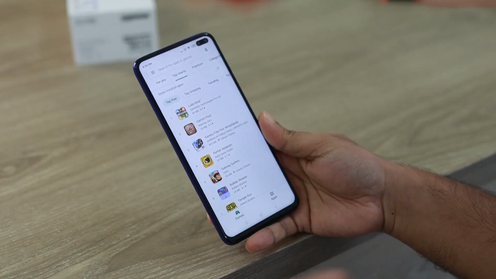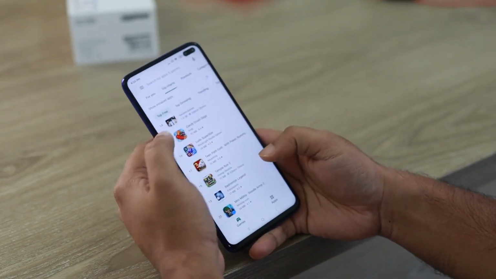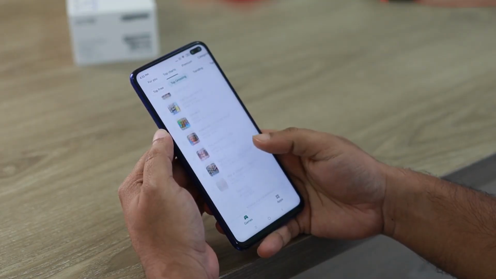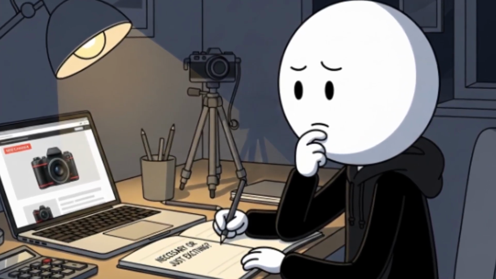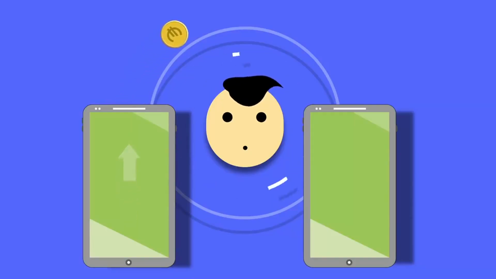Now let's simplify everything. If you want a full financial app with extra features and flexibility, Cash App is the better choice. If you want instant bank transfers with no extra steps, Zelle is more efficient.